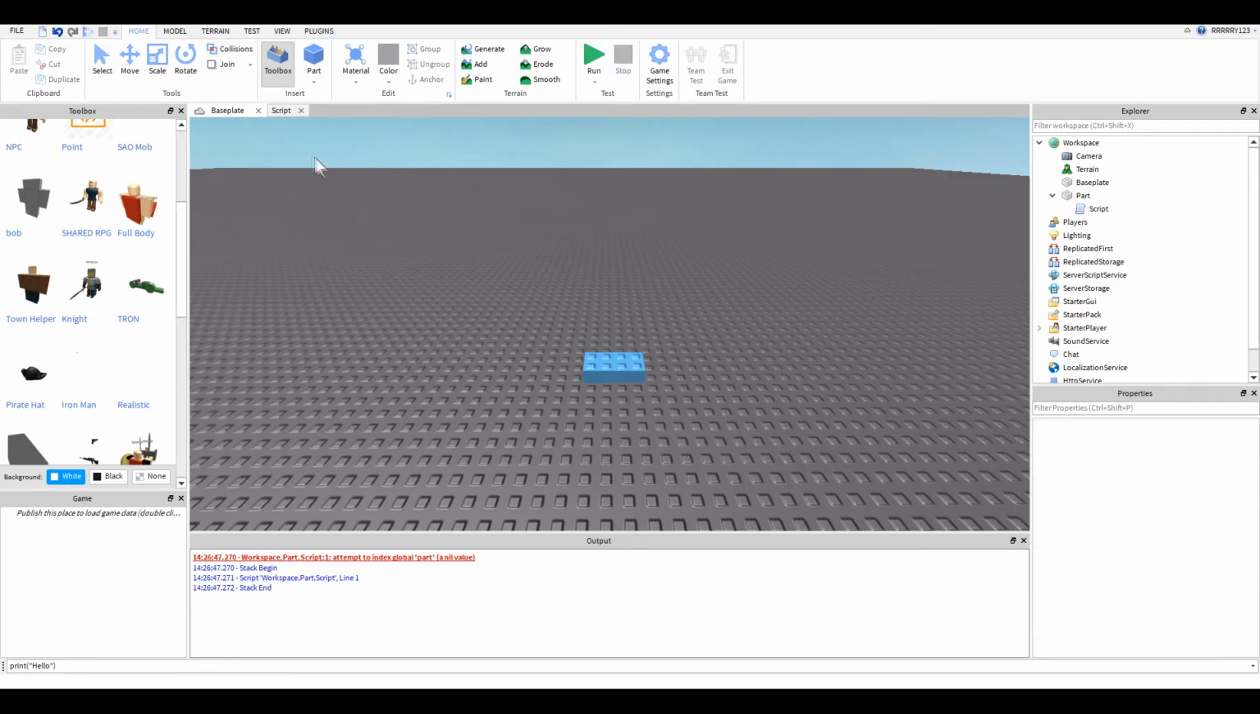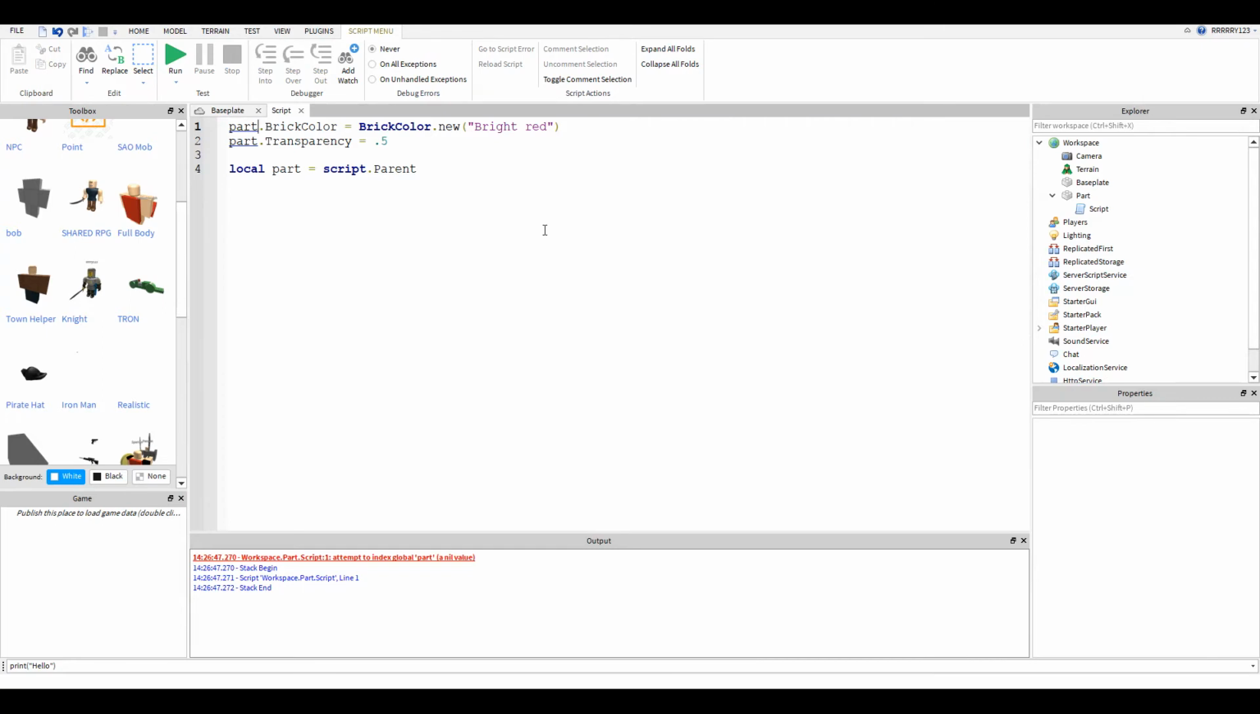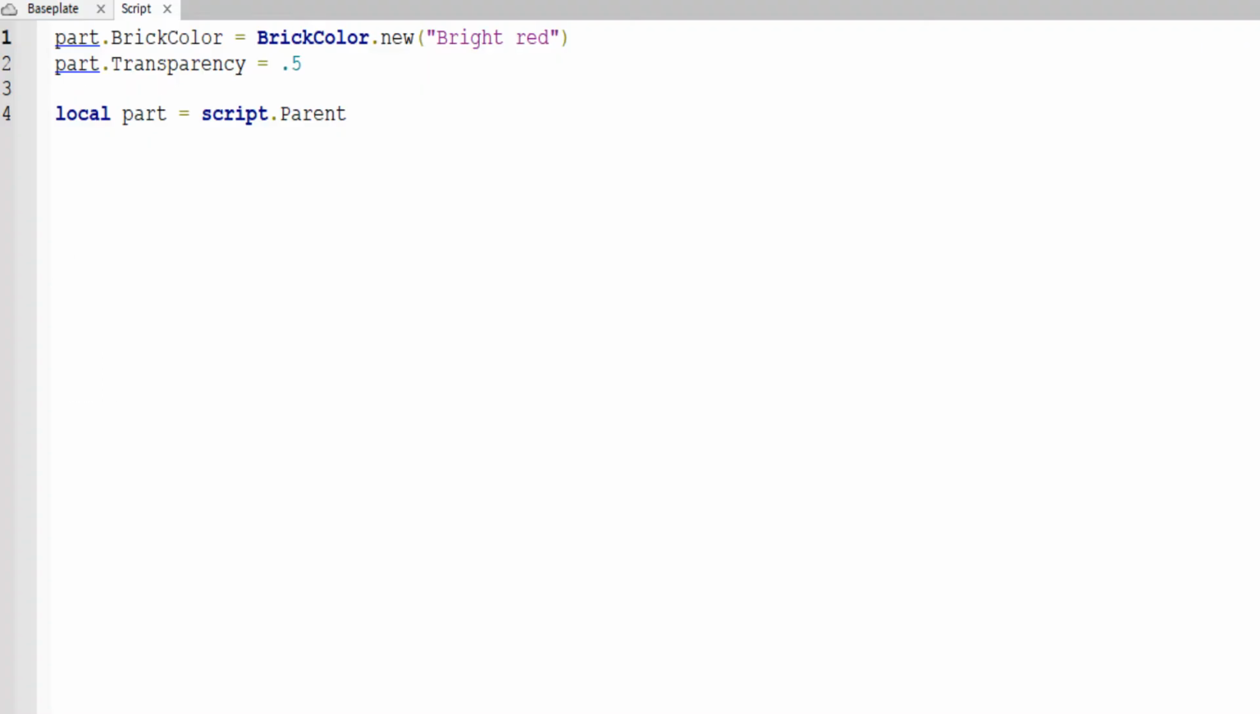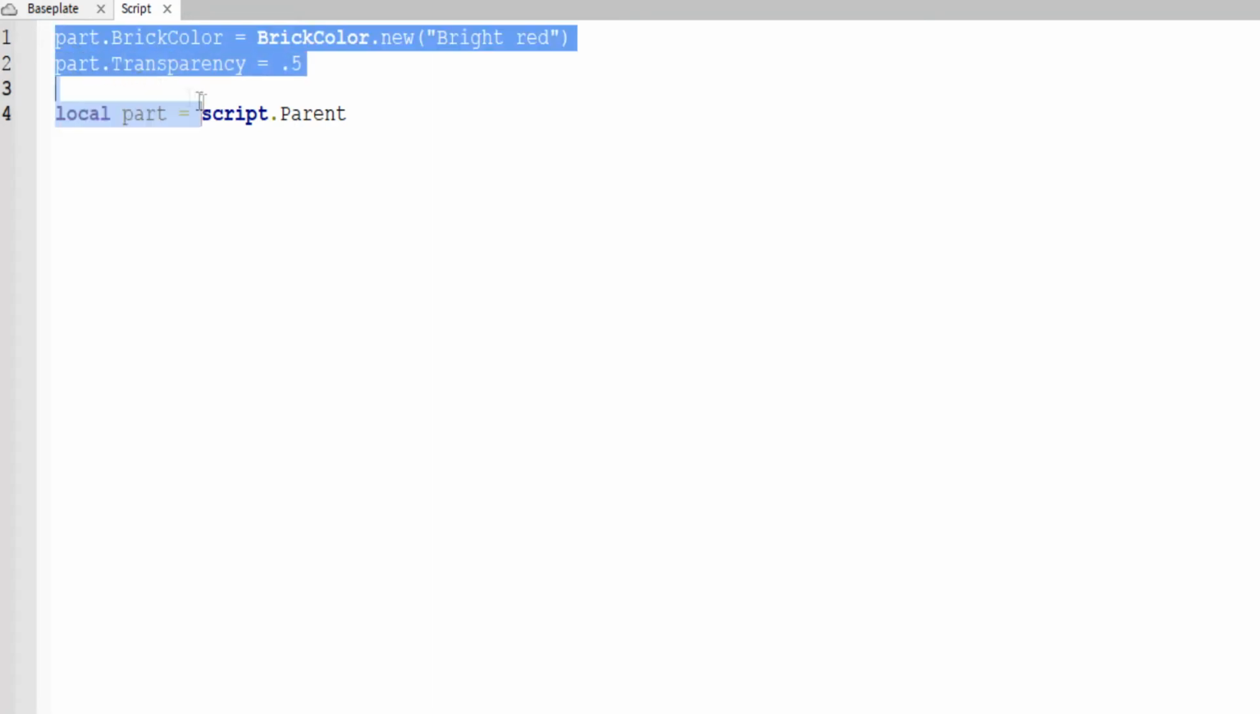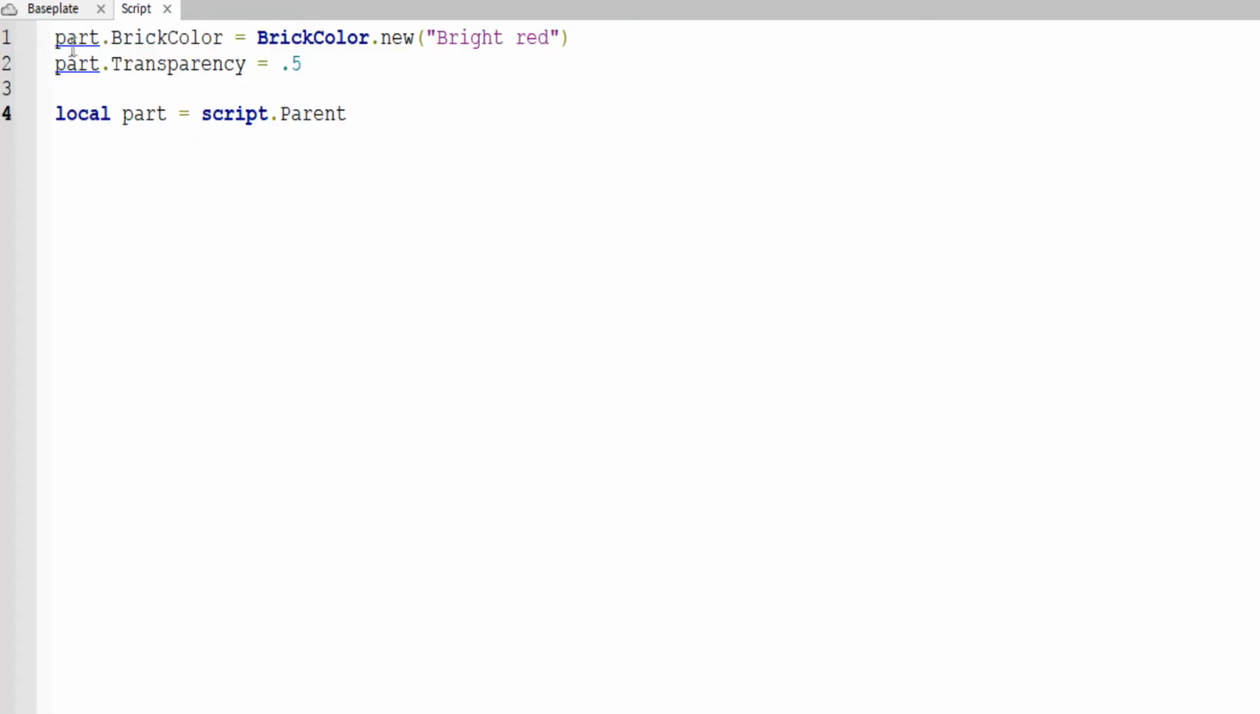So let's stop this and let's go back in here and see what we did wrong. Now, if you noticed this before, good for you, but as you can see here, this part is underlined in blue. The reason this happens is because Lua, like pretty much every other programming language, reads from top to bottom. And so when it sees this part, it doesn't know what it means.